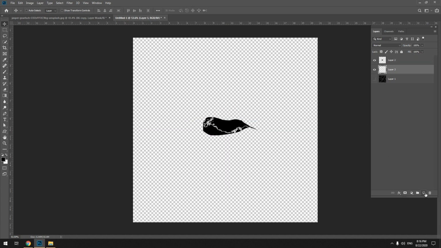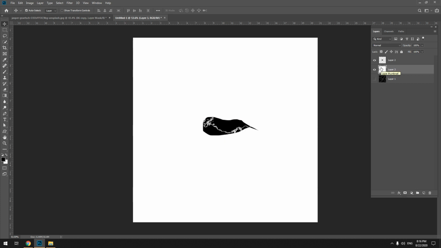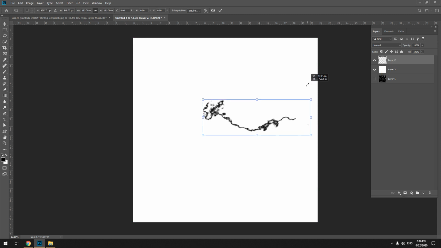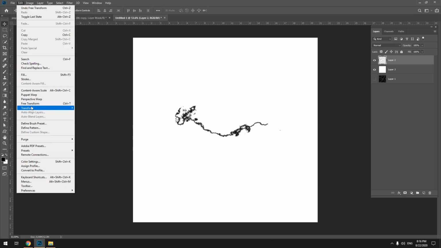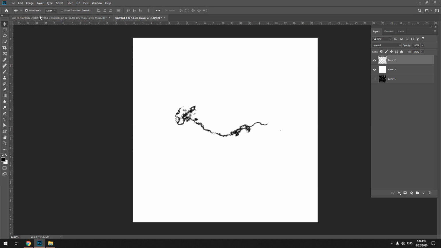I will make a new blank document behind this layer and fill this with the white color. Now I will inverse the color of this, because for having a brush preset we should have the selected part be black and the background white. Go to edit, define brush preset, and that depends on you.